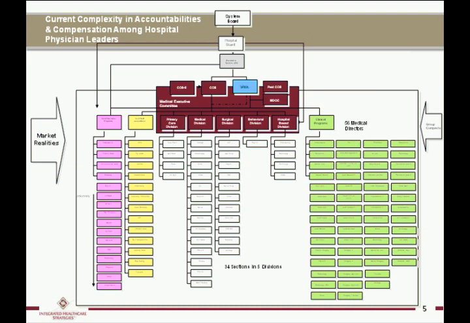This is an actual org chart. Every one of the boxes on this chart is a physician leader. This is a hospital that has teaching programs. You don't need to read this as much as get the emphasis on the array and the complexity of physician leader roles. The far left of this slide, where we see pink boxes, are classic teaching programs where physicians are involved in residency program leadership positions.